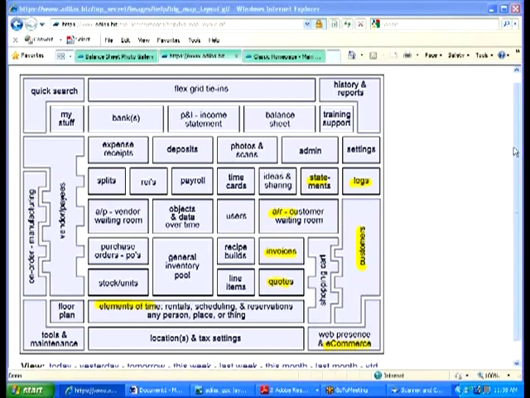Where would you guys like to go? Do you guys have questions on any of these different pieces? We can go anywhere you guys want to go.